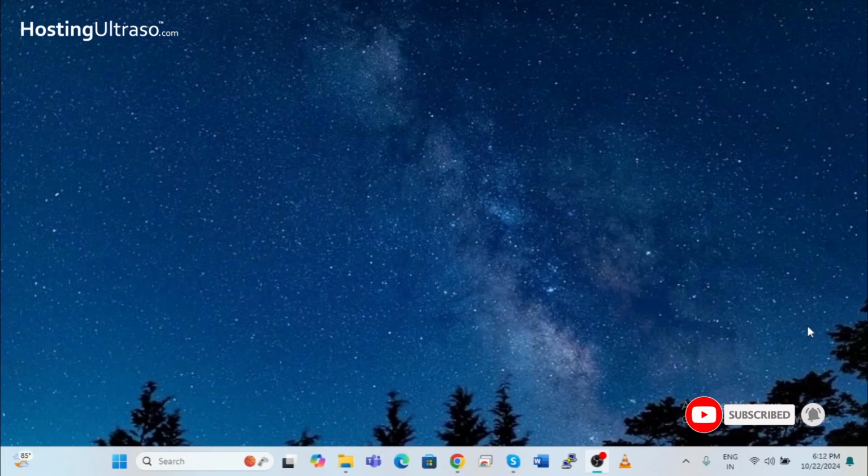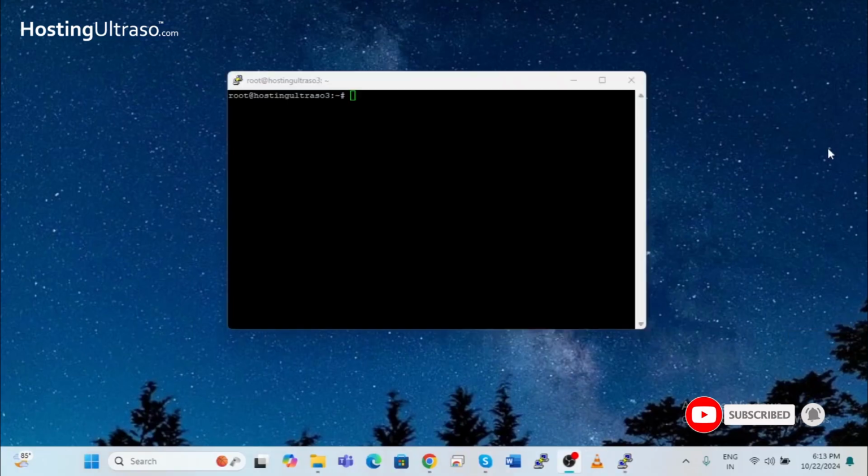So I hope these reasons have given you the idea why you need to change the login password of your Ubuntu dedicated server system. Now let's get into how you can change the login password of your Ubuntu dedicated server system. First, log into your Ubuntu dedicated server system, which I have done already.